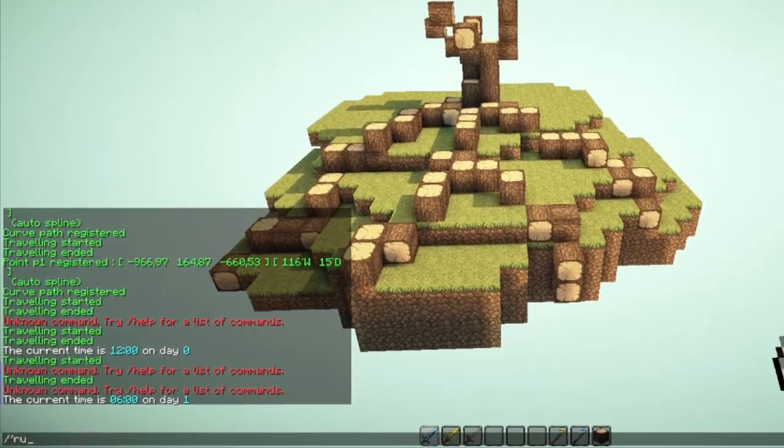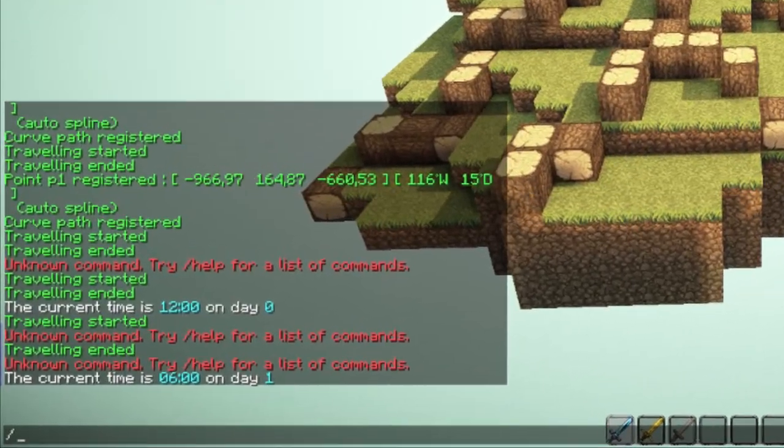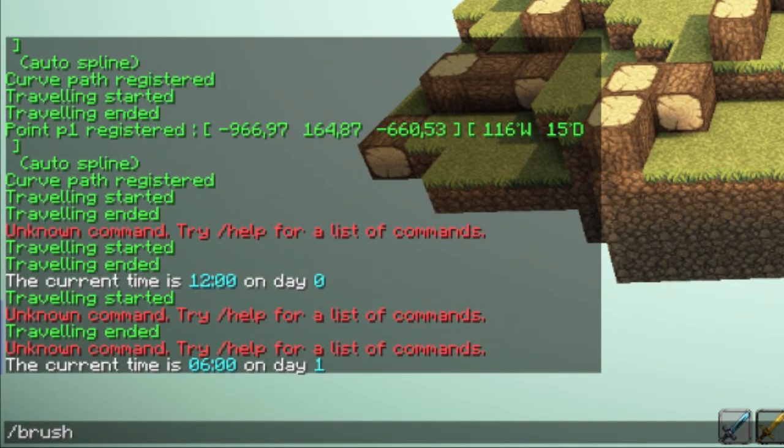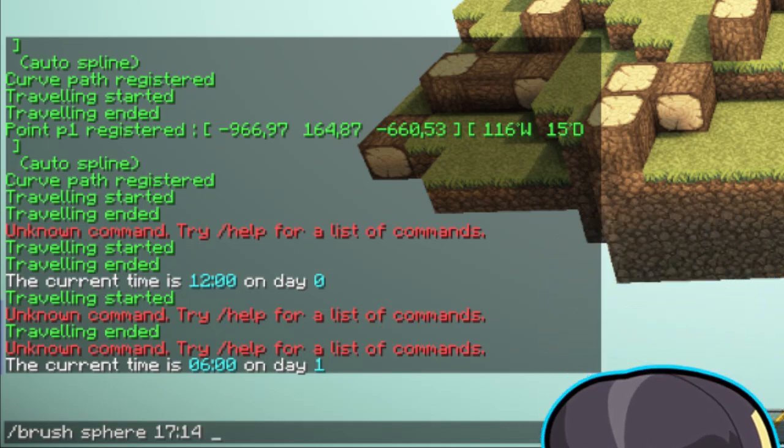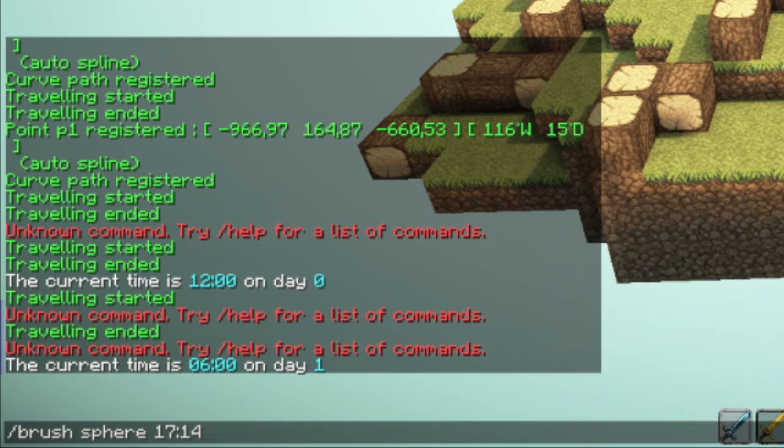Then I will turn the tree into an all-around block, the bark block, sorry, all-around bark. I'm going to do that with brush sphere 17:14, which I think is the oak bark all around. 17:15 I think is birch, 17:15 is pine, 17:16 jungle. From the top of my head, I'm not sure. Might be some switched.